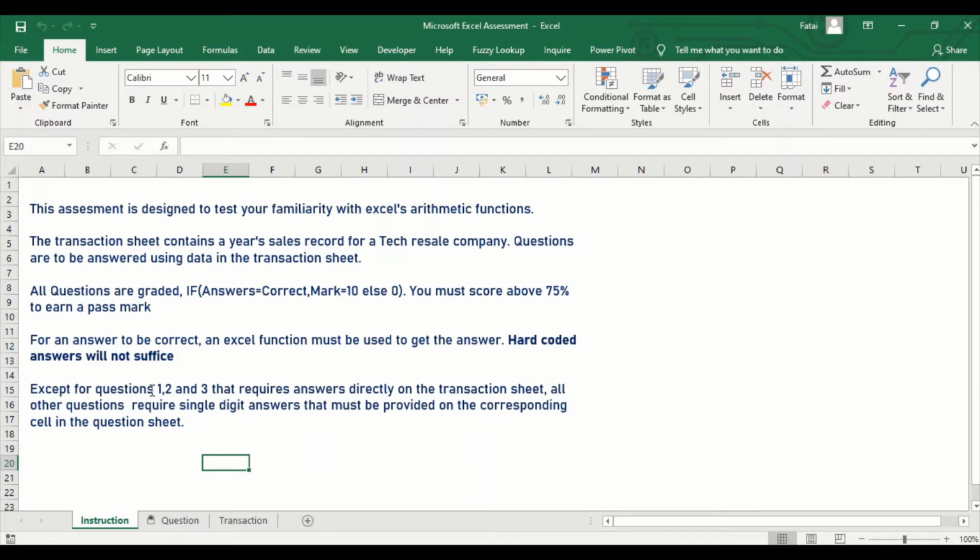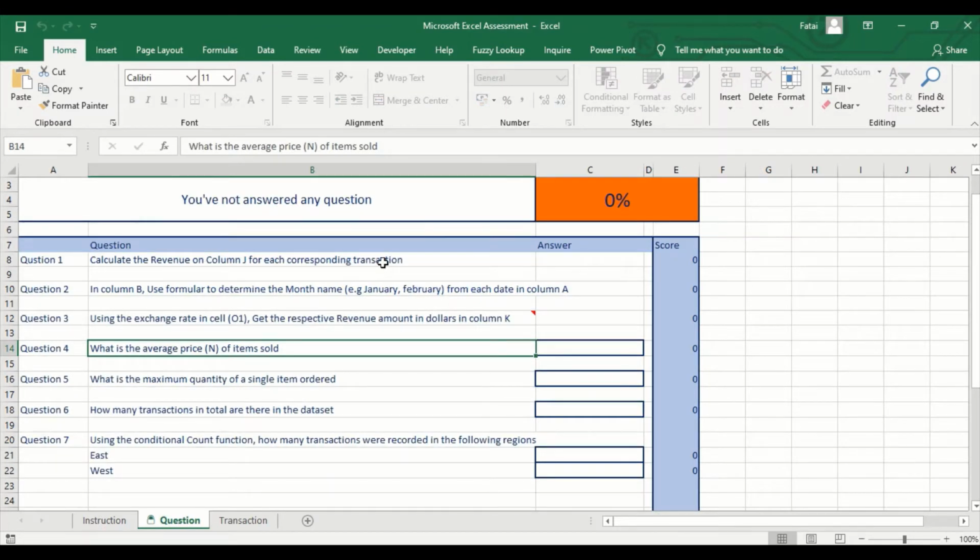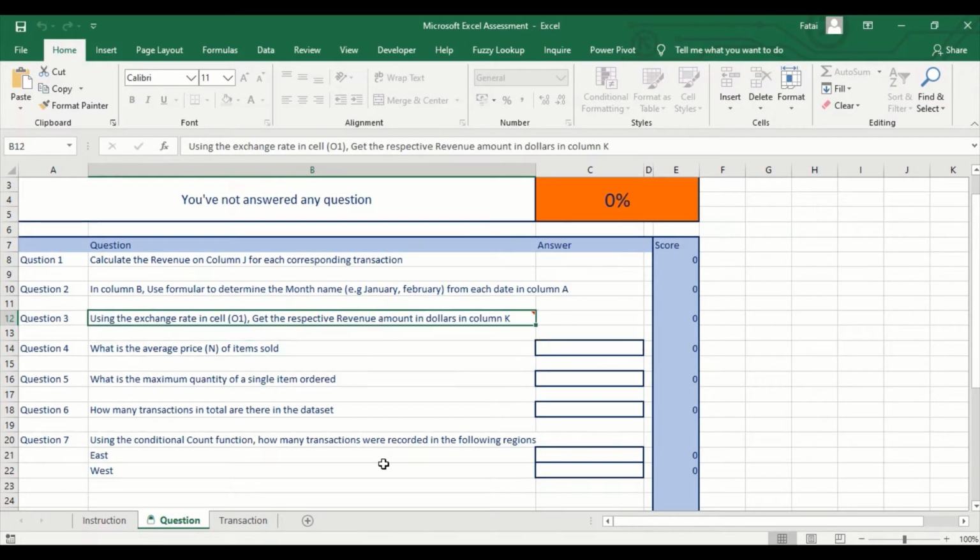Except for questions 1, 2, and 3 that require answers directly on the transaction sheet, all other questions require single digit answers that must be provided in the corresponding cell in the question. But all of this we will get into. So let's just start.